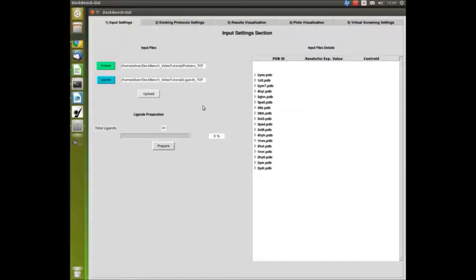I've fast forwarded. So here you can see all the uploaded proteins. If you click on them, you can also see some additional information, such as the IC50 value of the ligand and the resolution. So then to the next step, we prepare the ligand. So click Prepare, wait for it to hit 100%. This should go relatively quickly.